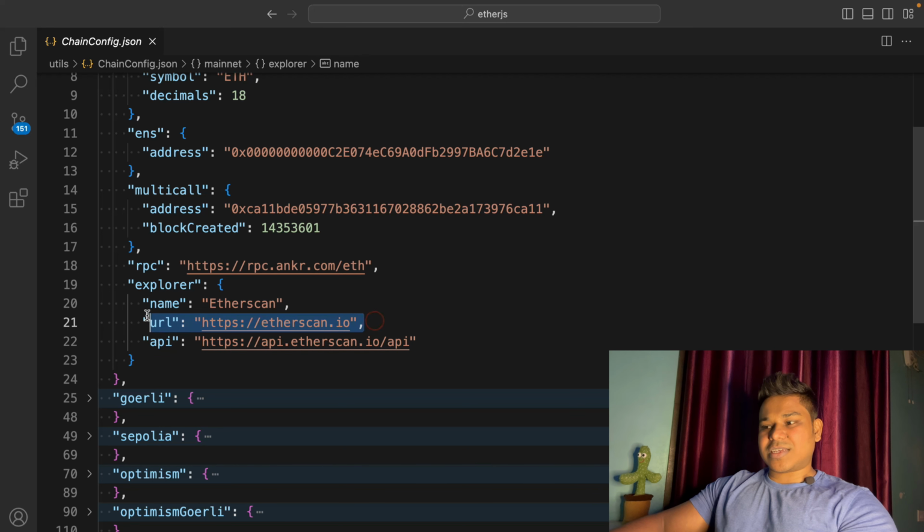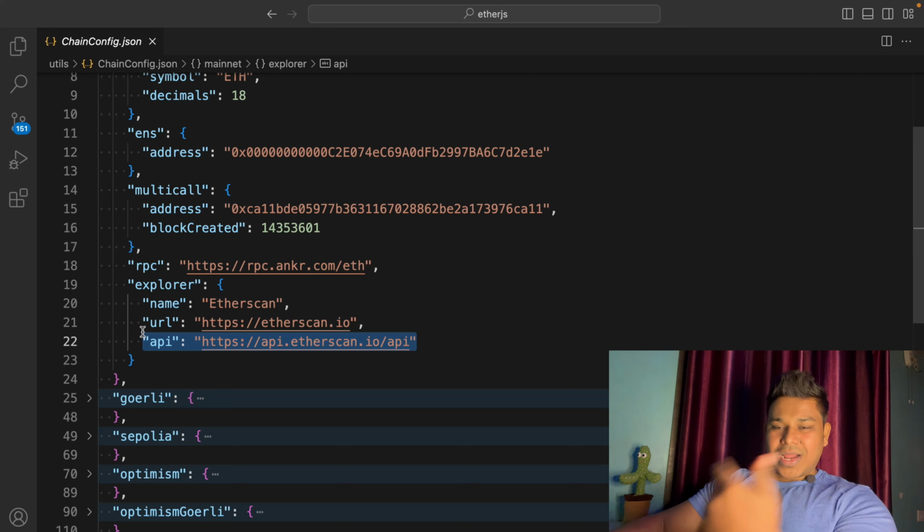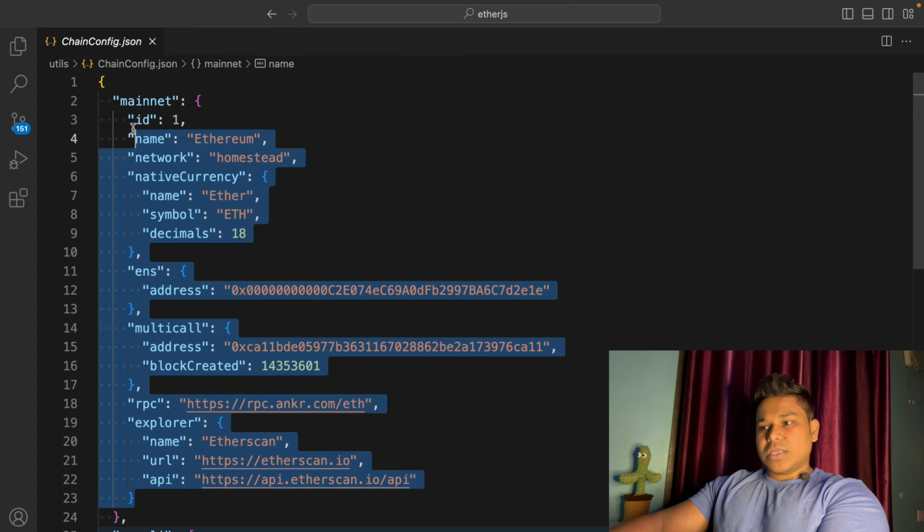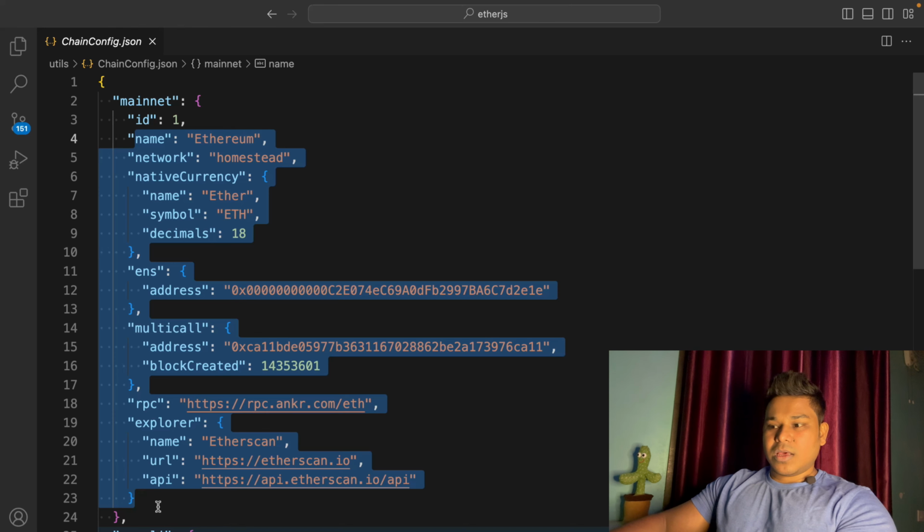Same goes for the Etherscan URL, and here I'm using their API as well for getting their price and to make the comparison with the price which I'm generating, so we can have a real-time pricing which the user can see. This is the exact information we have to provide. This is going to be more complex depending on the application you are building, but these are the basic information which you have to add in your file.